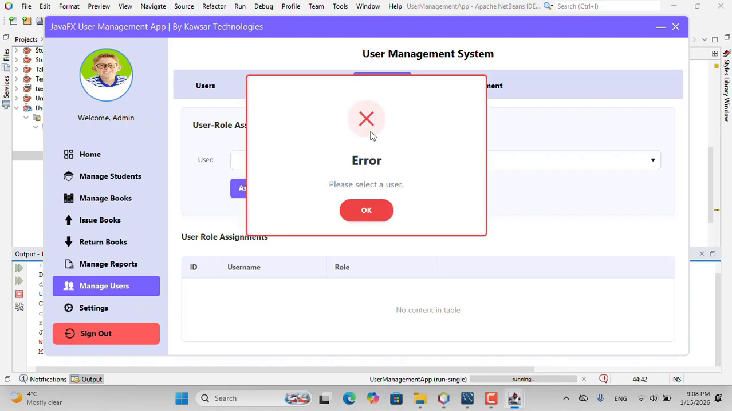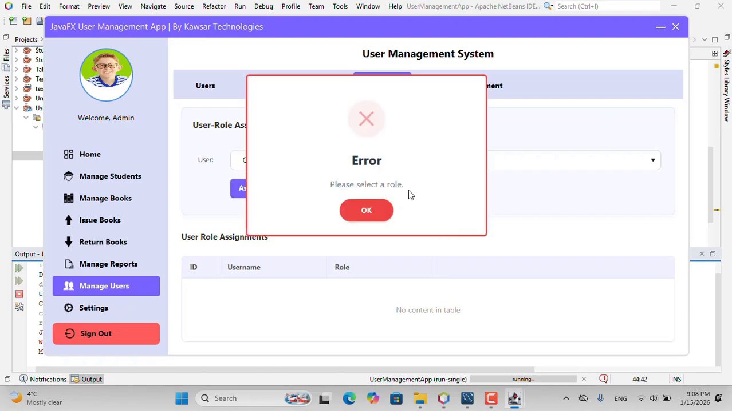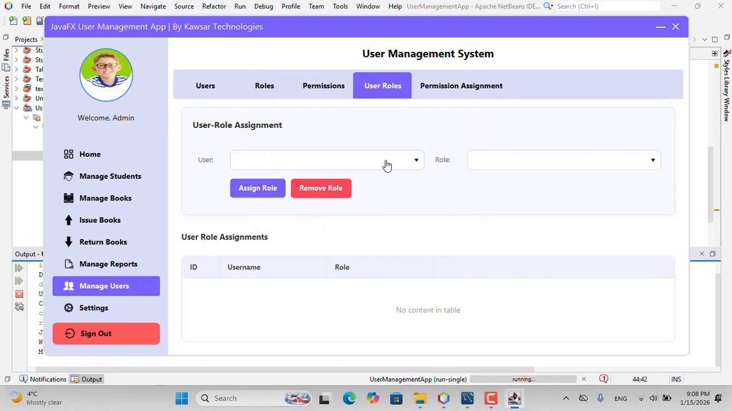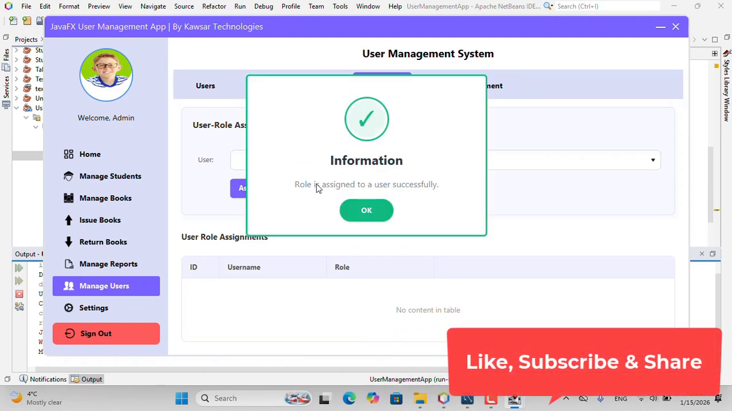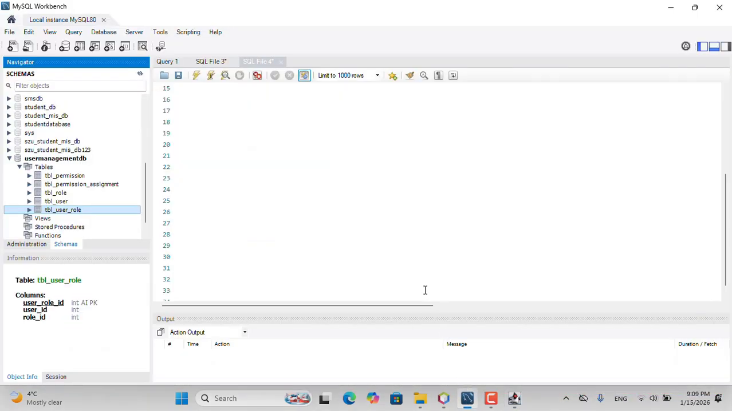As you can see, we got a message: please select a user. Let's select a user, for example, this one. As you can see, we got another message, for example, please select a role. That is good. Let's select a role, for example, admin. As you can see, the role is assigned to the user successfully. That is good. Let's check data on the MySQL database.